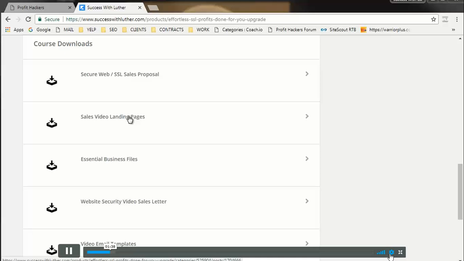In the Essential Business Files section, I put together the work agreement and the invoice template just so that you have something to go off of. If you've done anything like this before, you probably have these already. Of course, you can always use PayPal. PayPal has an invoicing system, so you can use that as well.